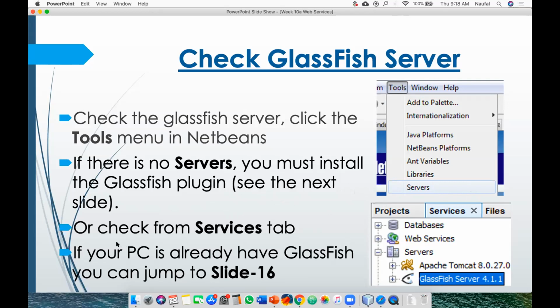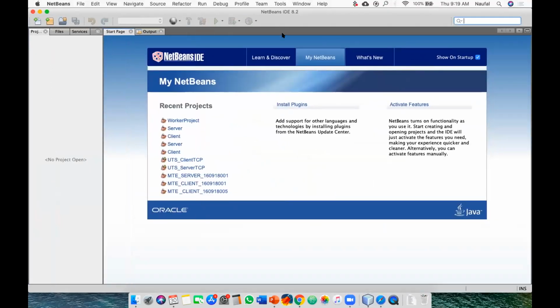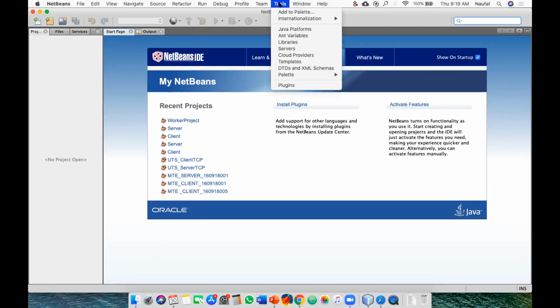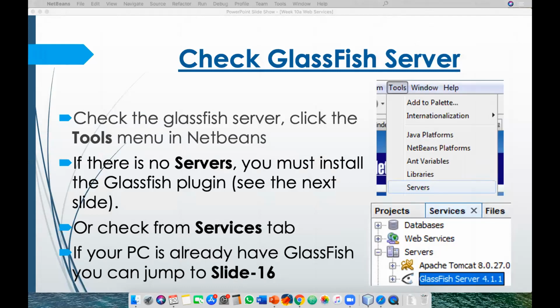And okay, you need to check your Netbeans. I will show you in my Netbeans, which has already installed the Glassfish server. If I press the Tools menu, I will find the server right here. So if you have not found the server, you need to install the Glassfish. By default, if you install Netbeans version 8.1 or 8.2, the Glassfish is already installed in your Netbeans. So you need to make sure that your Netbeans has already installed the Glassfish server.